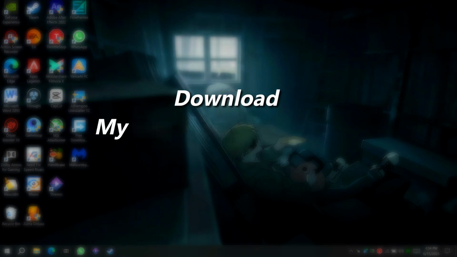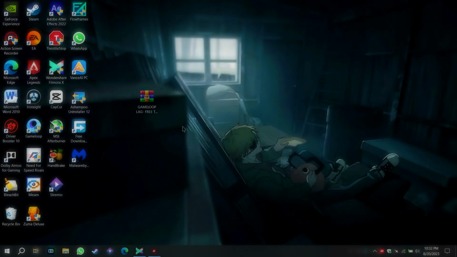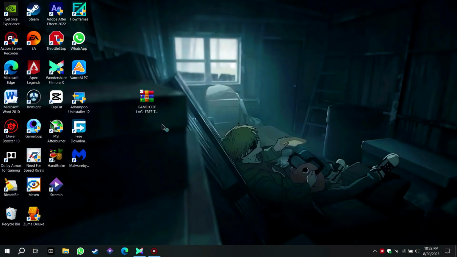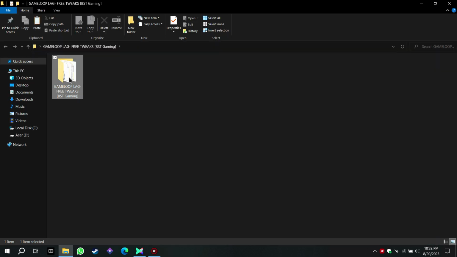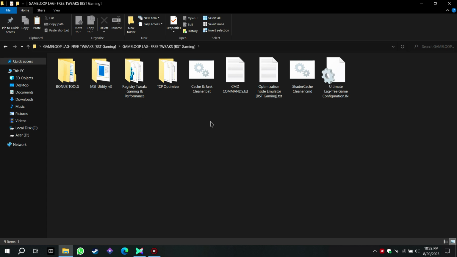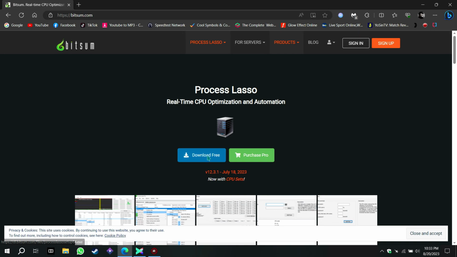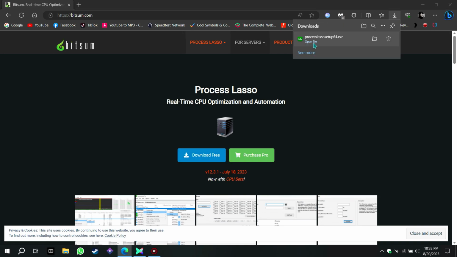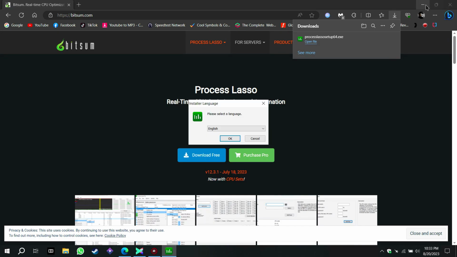Let's start by downloading my lag-free optimization pack. Go ahead and extract the file. Once complete, open and you'll see all the best registry and config files that took me a lot of time to compile. But let's go in order first, we only want this config file for now. To apply, download Process Lasso. The installation process is straightforward.